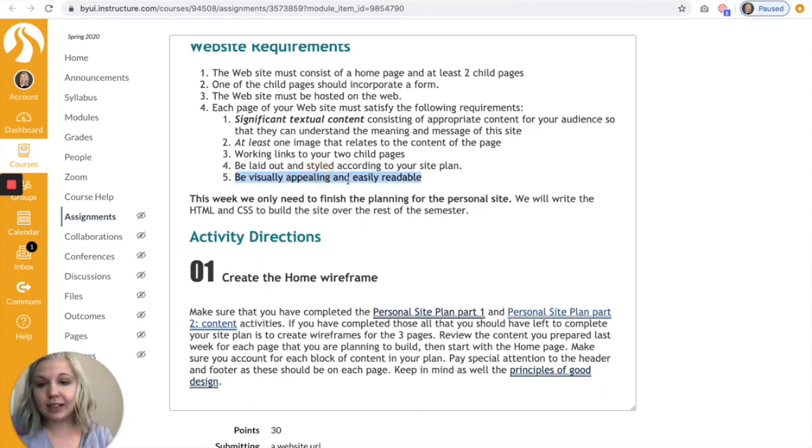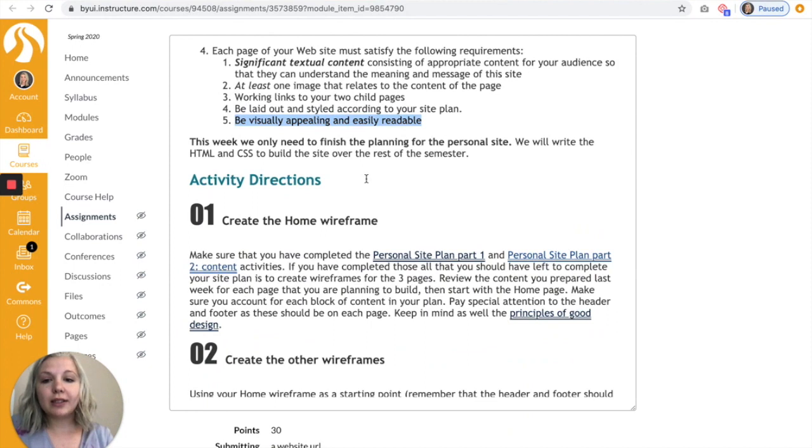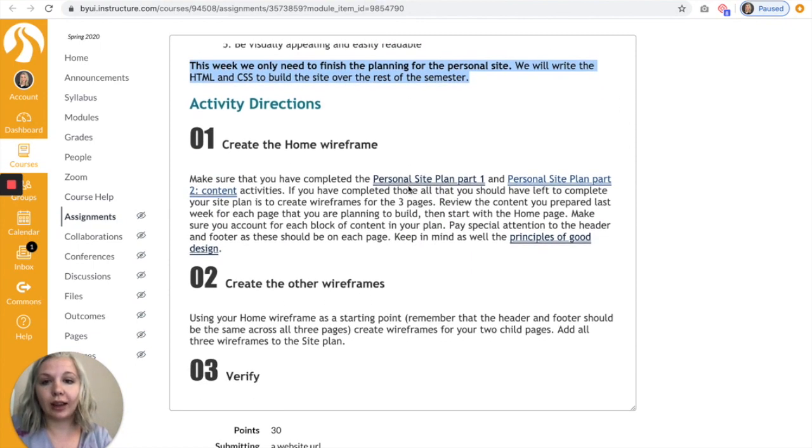And then lastly, it needs to be visually appealing and easily readable. So again, that's a little bit subjective, but think about text colors. The text colors should be easy to read. It shouldn't be too light or too bright where it's difficult to read. Also, the use of headlines makes things more readable. So just pay attention to that.